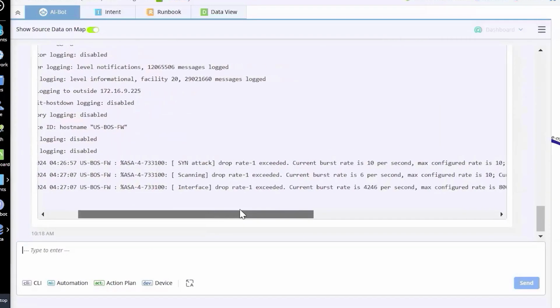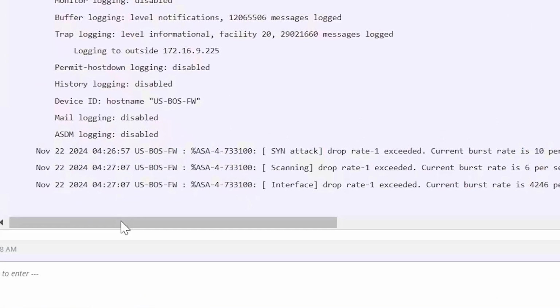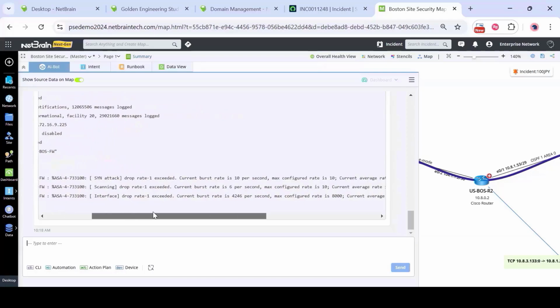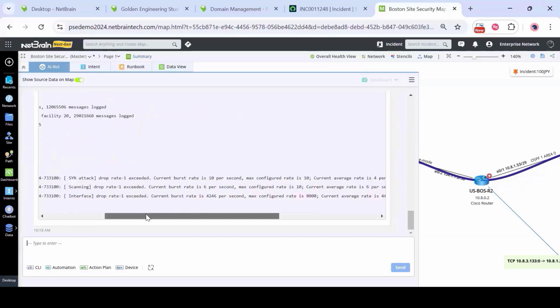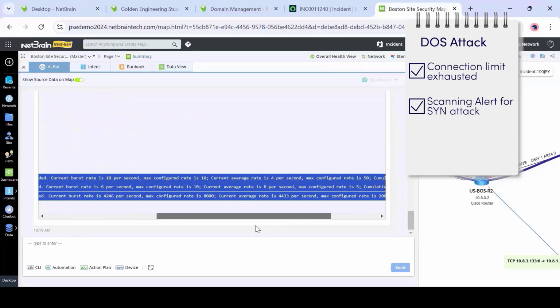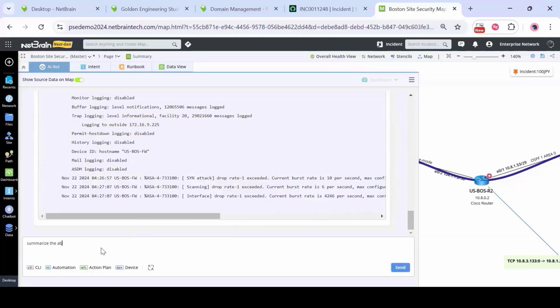Okay, so now I can see that the bot has shown that there are some SYN attack logs due to threat detection rate limits breached. I think this information is enough for me to know that yes, there is a DoS attack on the firewall outside interface. Let's ask the bot to summarize this information for me.